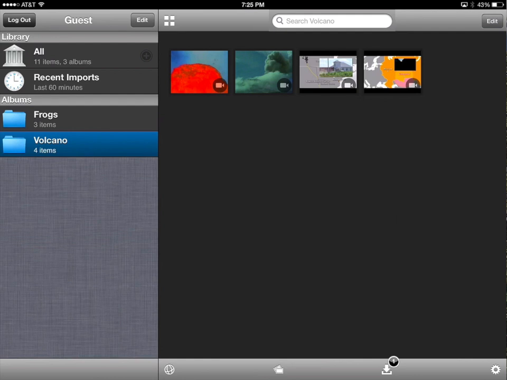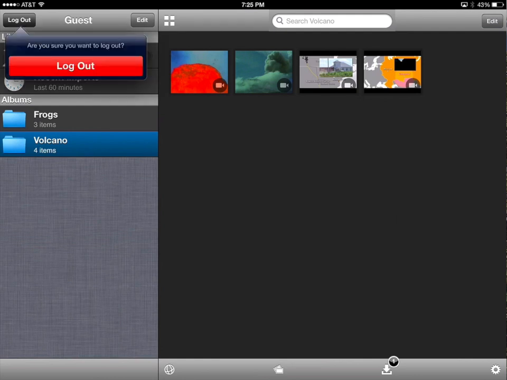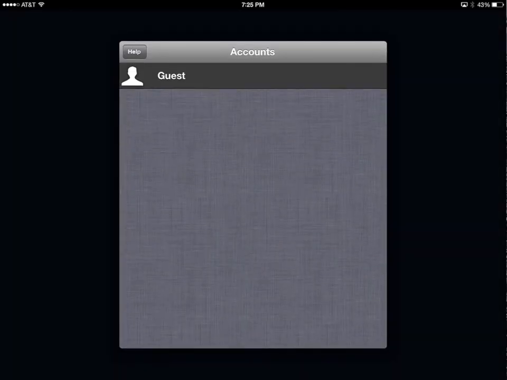Okay, so enjoy. When you're done, you can just click Log Out in the upper left. And that is Stash.